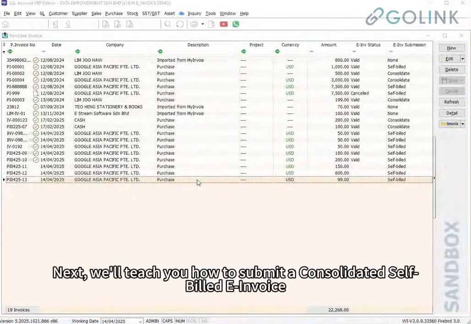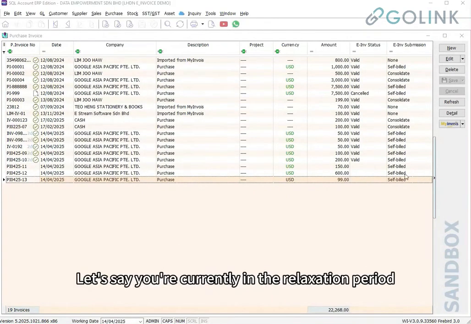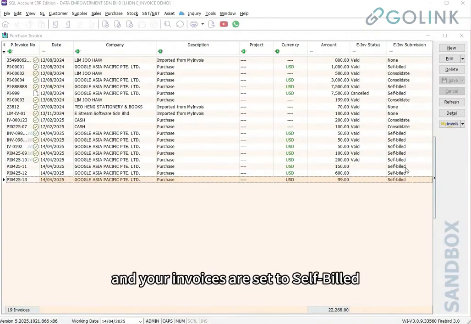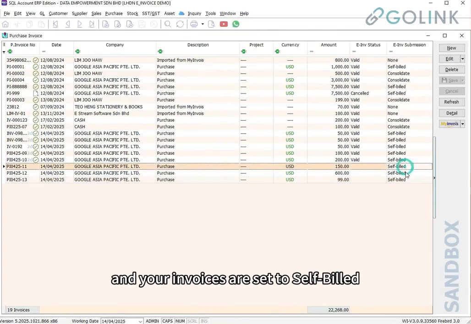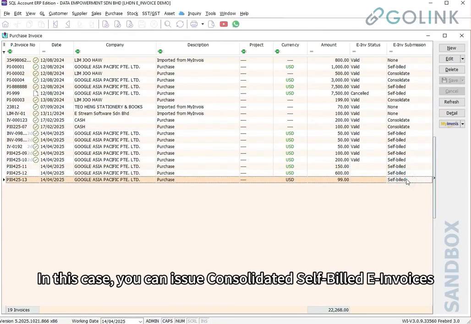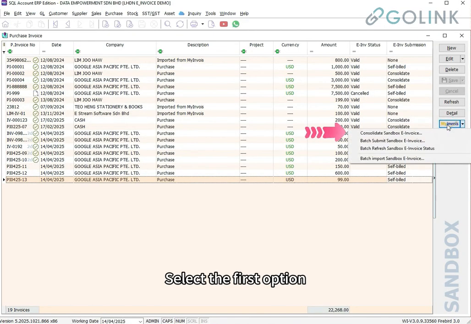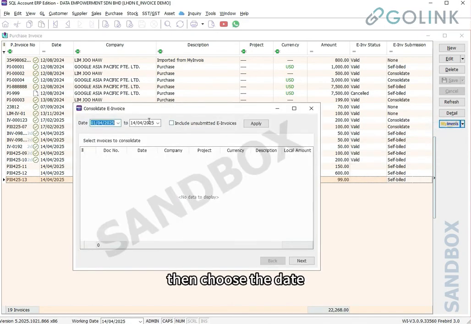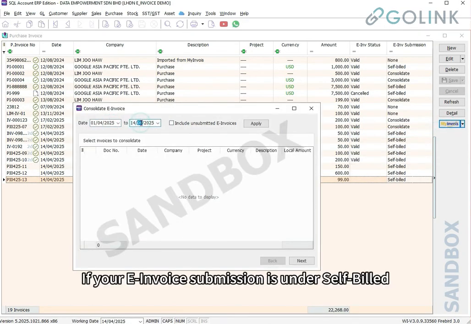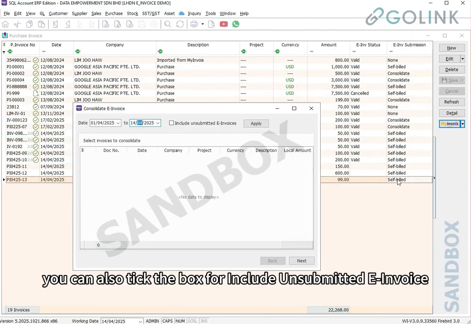Next, we'll teach you how to submit a consolidated self-billed e-invoice. Let's say you're currently in the relaxation period, and your invoices are set to self-billed. In this case, you can issue consolidated self-billed e-invoices. First, on this browsing page, click My Invoice. Select the first option, then choose the date. If your e-invoice submission is under self-billed, you can also tick the box for Include Unsubmitted e-invoice.